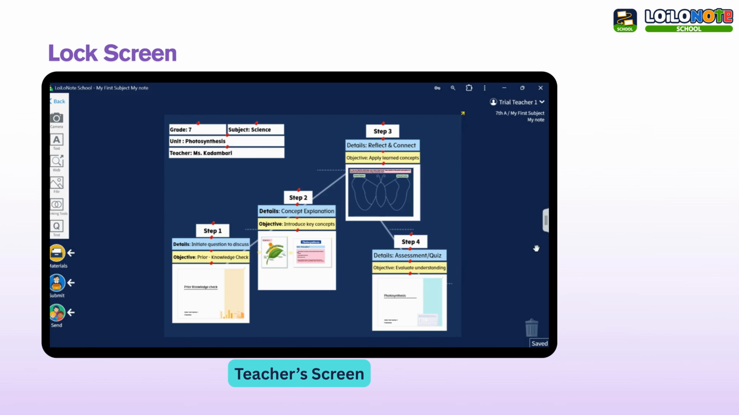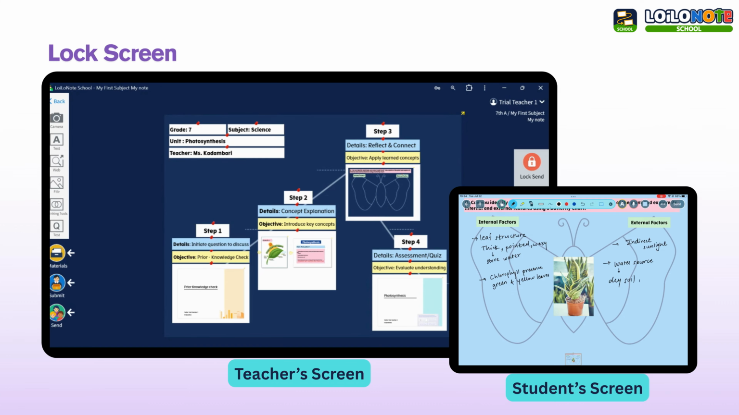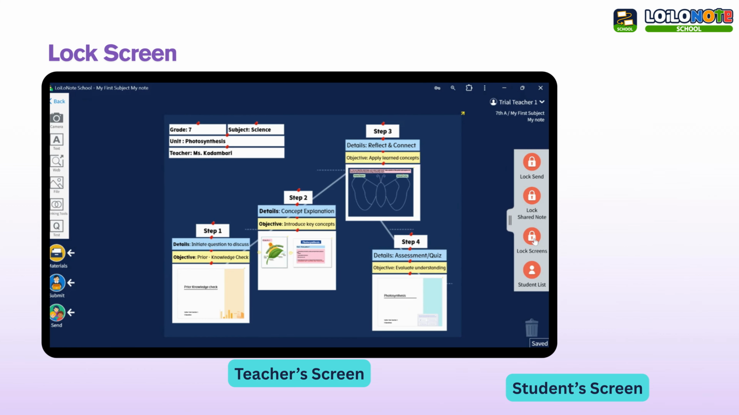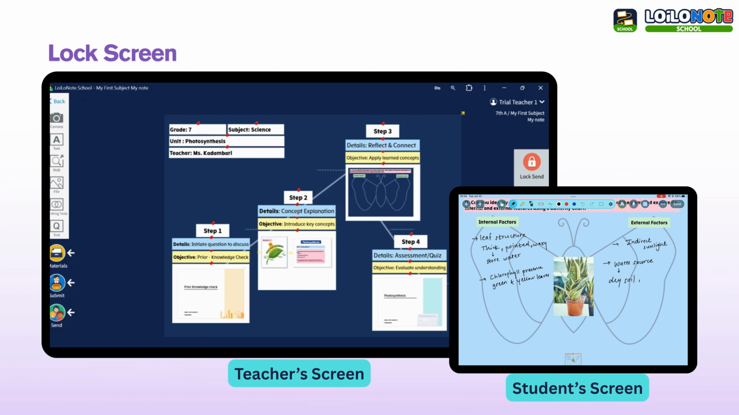You can see the side panel here. I'll just click over the side panel, click on the lock screen, and instantly every student's screen will be locked in my classroom. They will have to pay attention to what I'm saying. I can even unlock it again, and yes, see, they can start working on their assignment again. So it is that easy to control everybody's screen in my classroom.